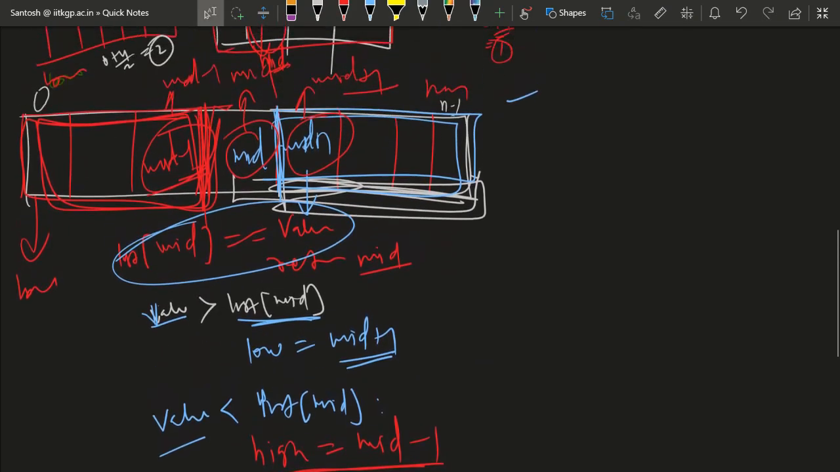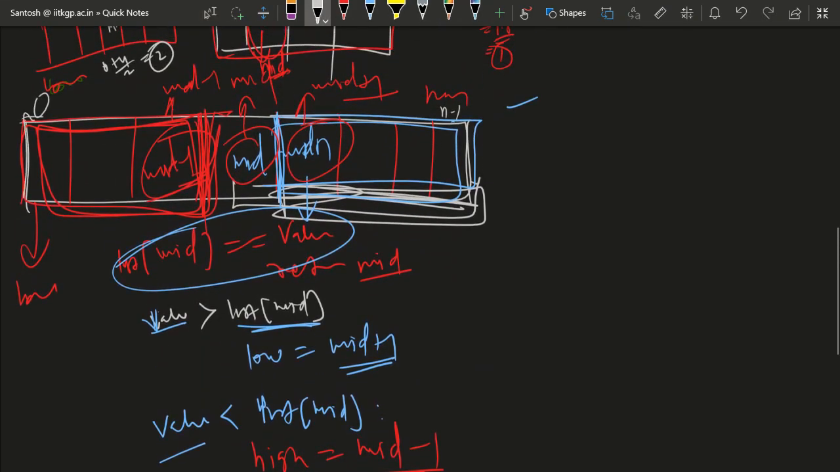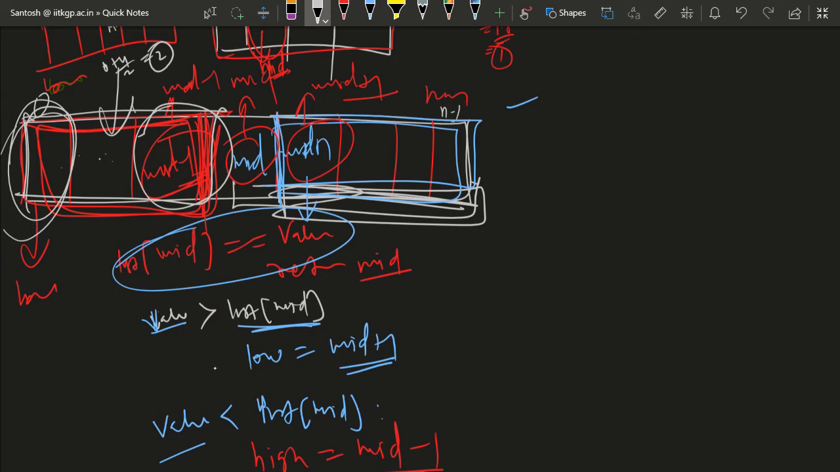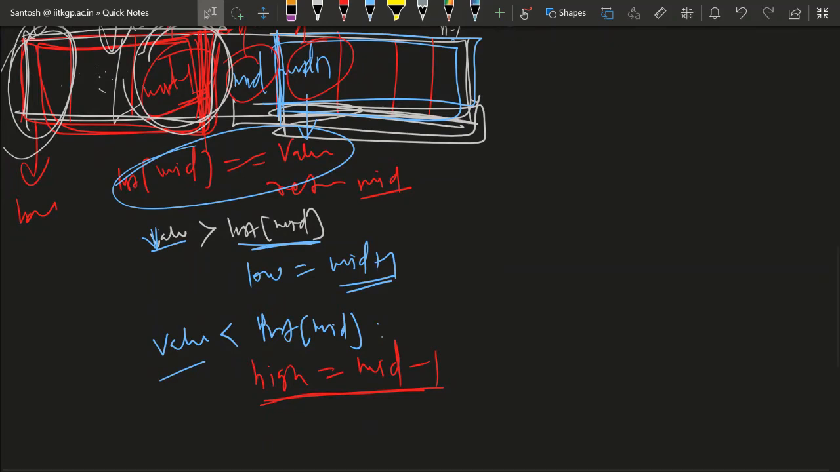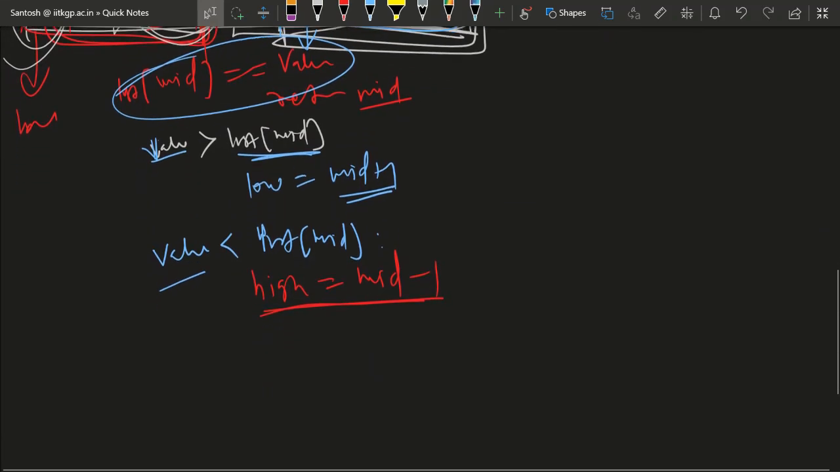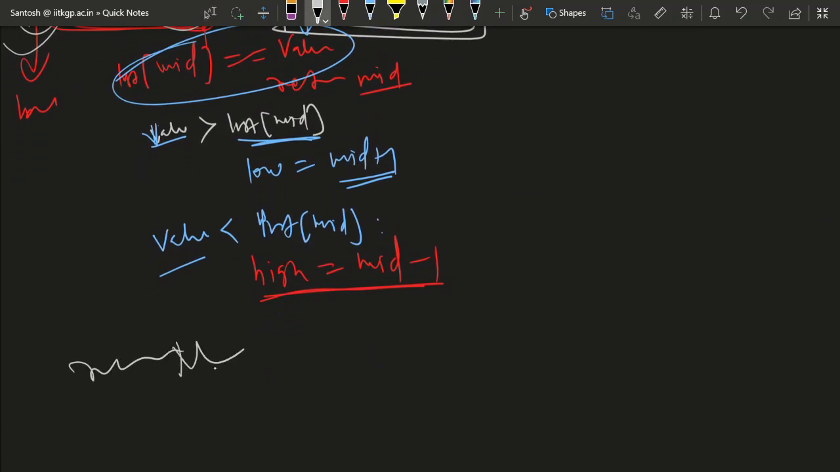So it will keep going. Again inside that, it will repeat the process, again find mid. If it is found, okay, not found, then it will check whether the value is on the left side or on the right side. According to that it will update. If it is on the left side, high will be updated by mid minus 1. If it is on the right side, low will be updated by mid plus 1. It will keep doing this until it finds the value or the list is exhausted. Otherwise, if it is not there, it will return none.